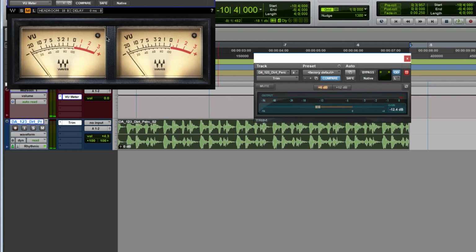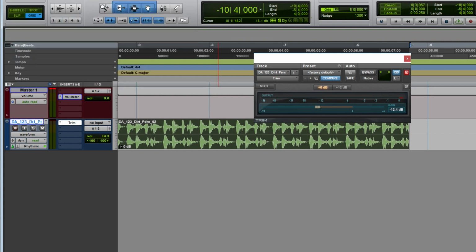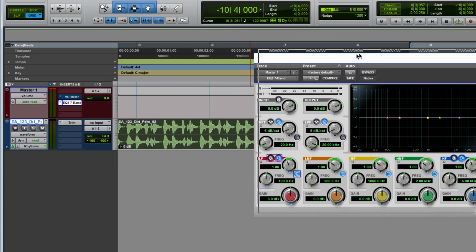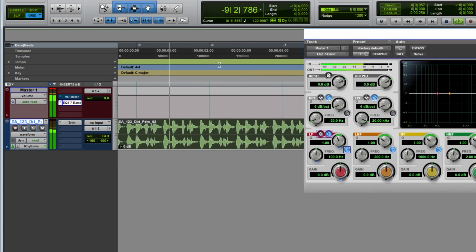Now, if you're wondering, what about if I don't have a VU meter? Well, you can Google it. There's some free ones out there. But if you don't want to do that, especially if you are on a system that you can't install any plugins, what you can do, you can go ahead and load the stock EQ and use the meters there. This is how we were before.